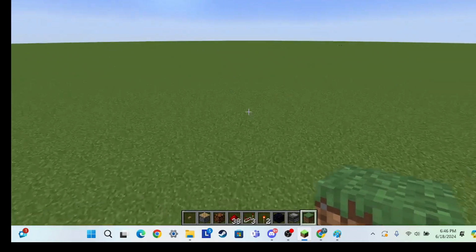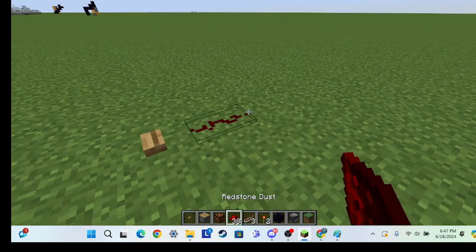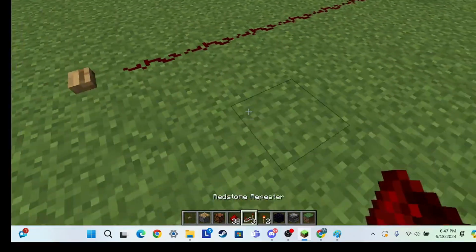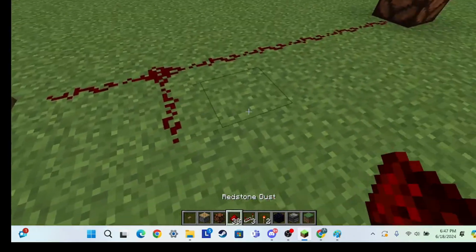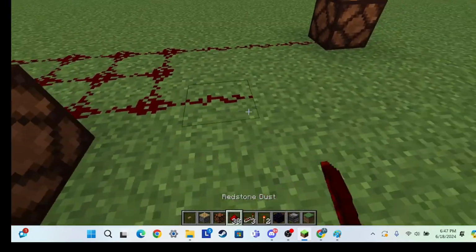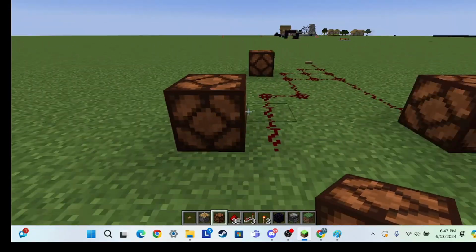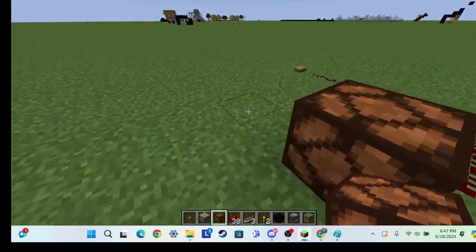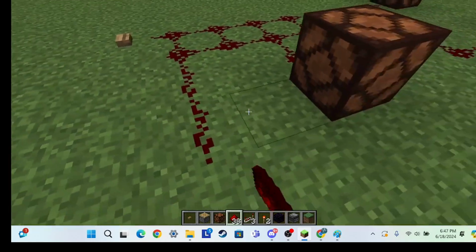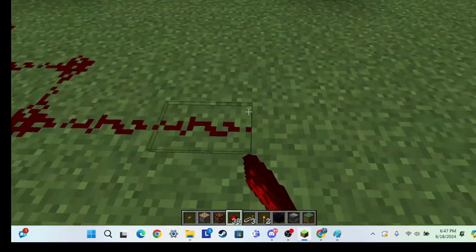Alright, so what we can do is set up a point A, which will be the button. Point B, say a redstone lamp right here. Point D, which will be right here. Point C, which will be right here. And then our point, sorry, okay. Point E, which will be right here.